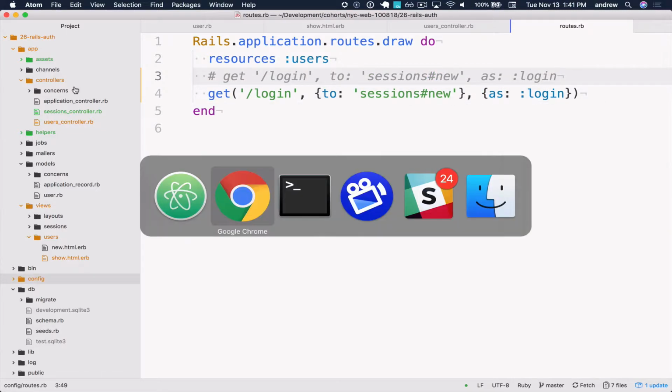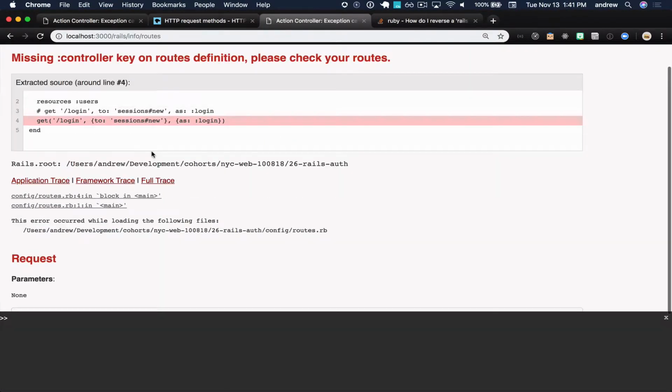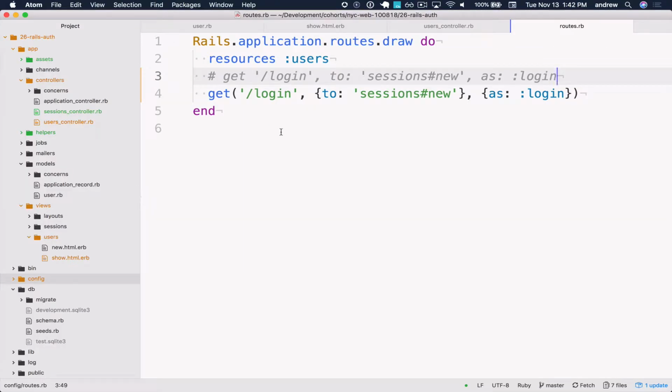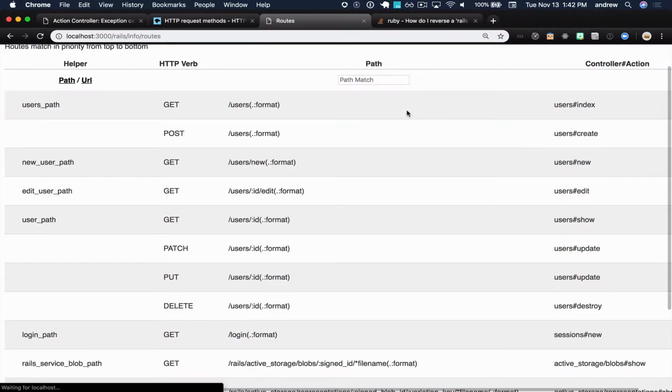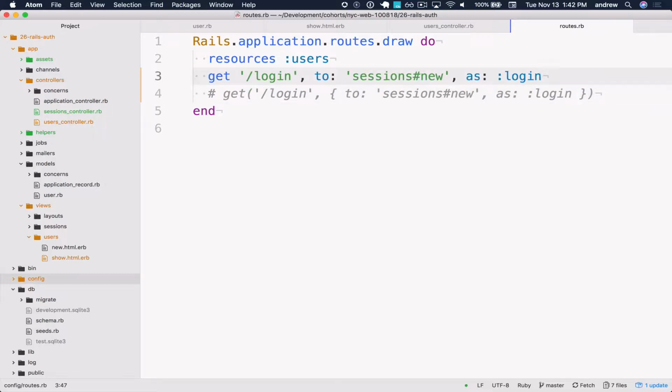If I comment this and use my more verbose version, refresh, what am I missing? Should be in the same hash. What am I missing here? As login. Did I do this wrong? Should to and as be in the same hash? Oh, yeah, you're right. I'm sorry. Yeah, correct. This should be one hash. You're right. Same thing. But this is what you'll see more commonly.